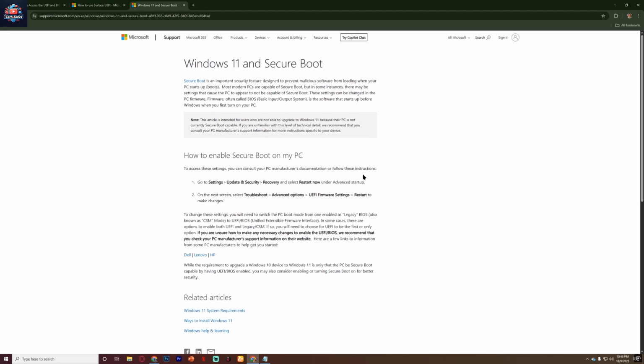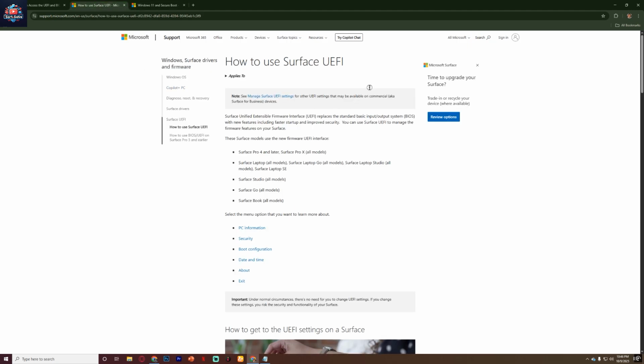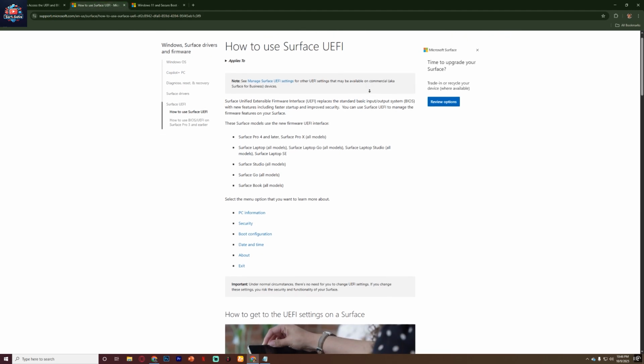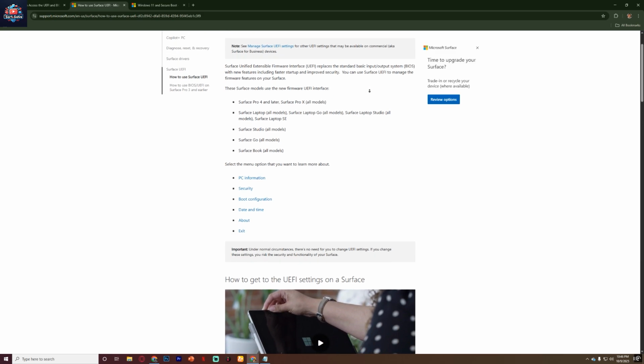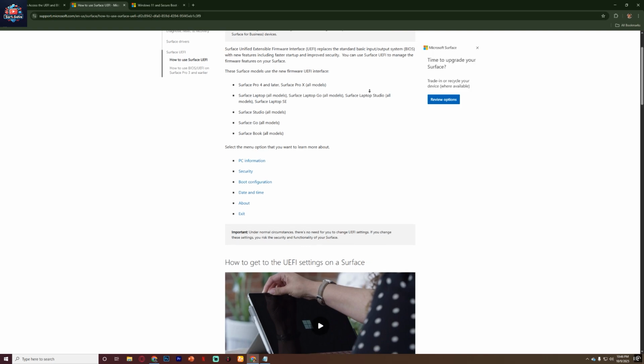And that's it. Now you know several ways to fix the missing UEFI firmware settings option on both Windows 10 and Windows 11. Try these steps carefully, and you'll be able to access your BIOS again without any problem.